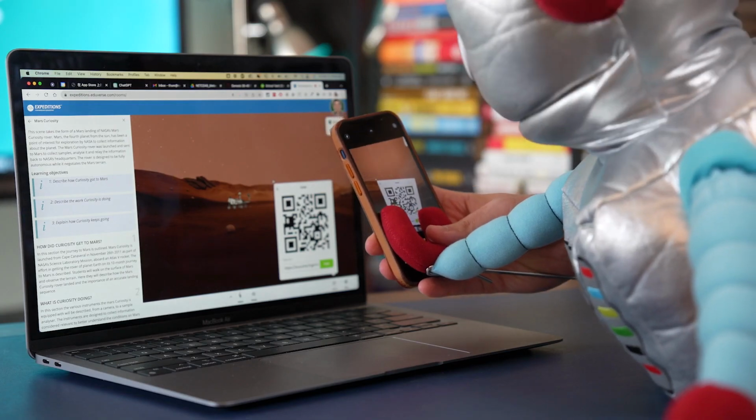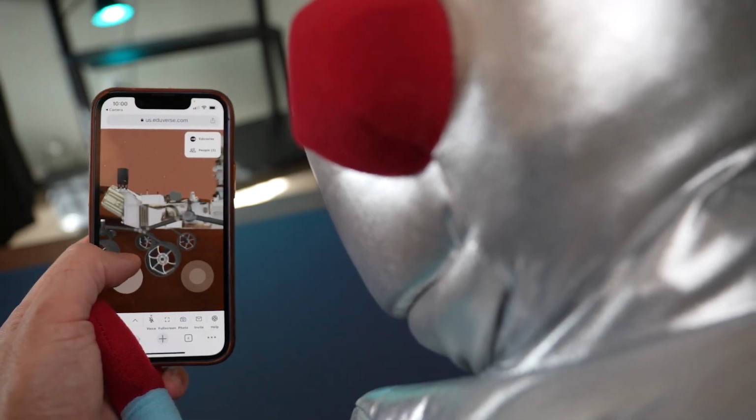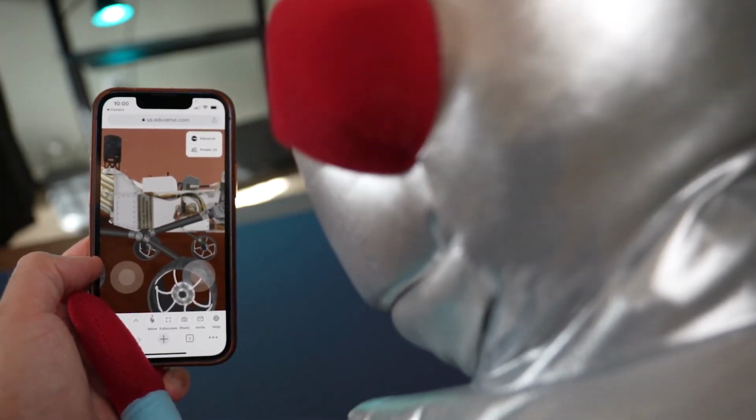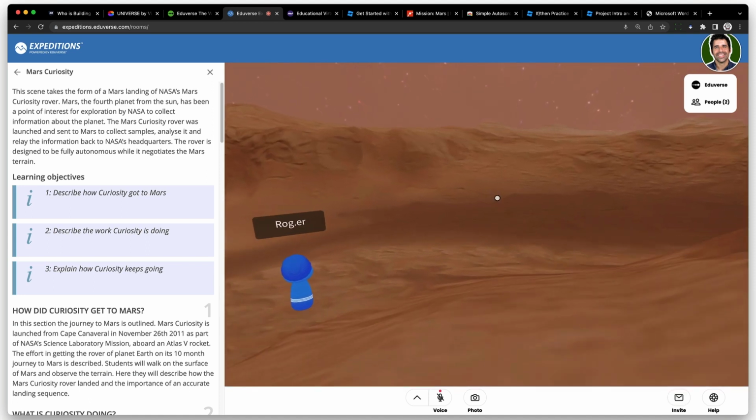Students don't need an account to be able to join the room, and it works on any device that has an internet connection, including VR headsets if you do happen to have those. And so now students can get up close and check out the Curiosity rover or just go exploring Mars together, hearing one another as if they are standing next to each other.